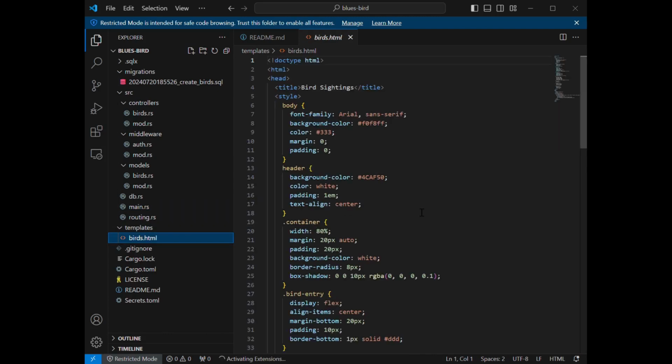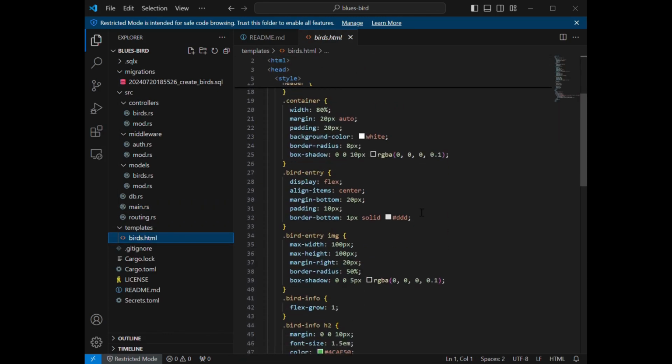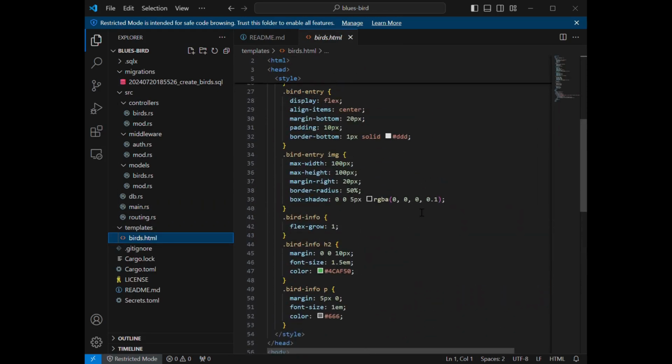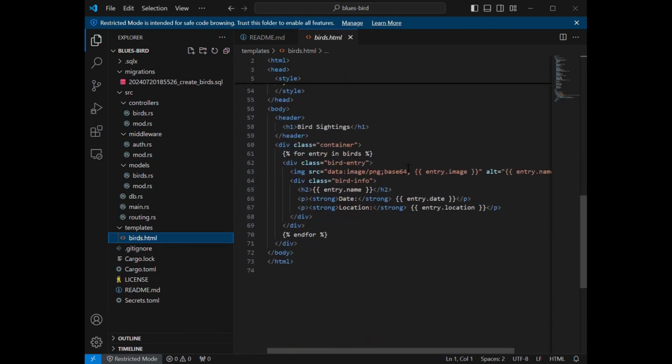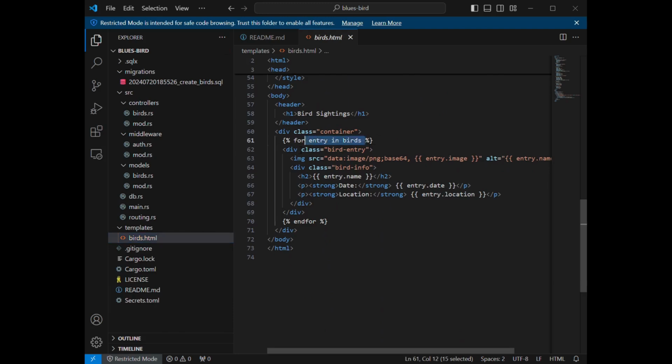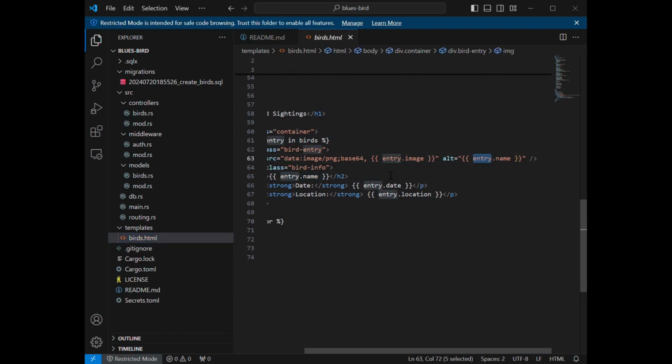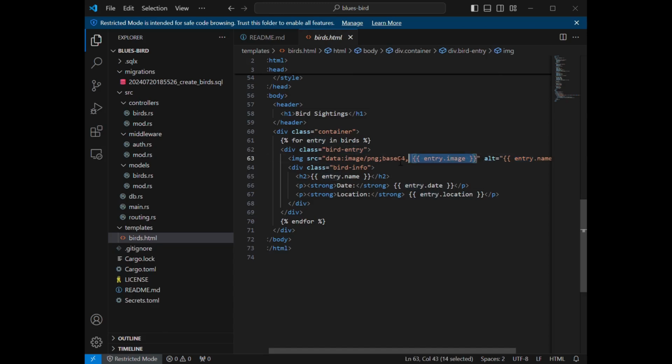I have my template here, the birds.html one, that simply has some associated coloring and CSS here, and it just loops over the birds and posts the name as the alt text for the image here, base64 image, has the name, the date, and location, and just goes through them all like that. And that's pretty much the gist of this. There's not too much more to the Rust app. It didn't take me that long to put together, and it works pretty well.